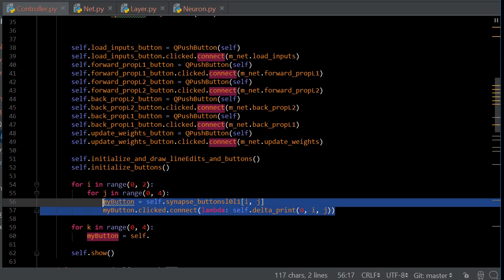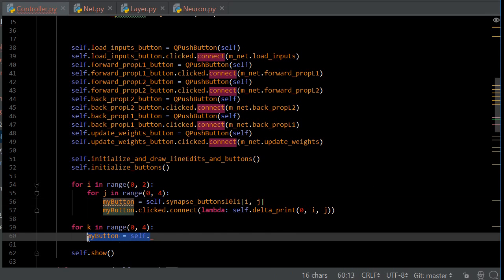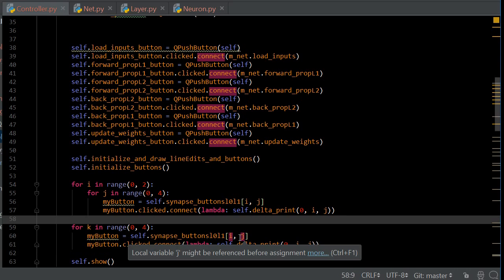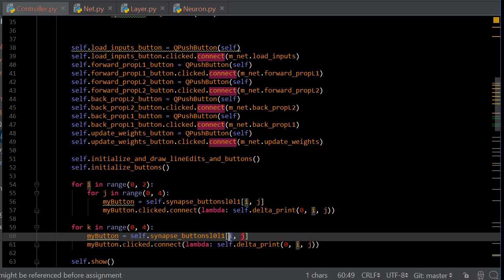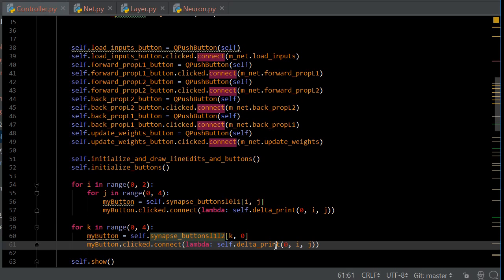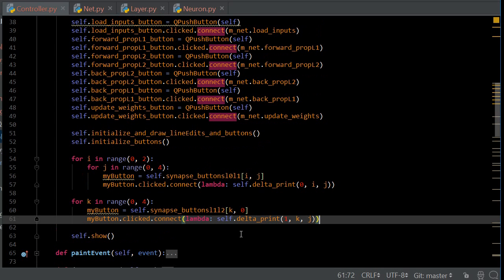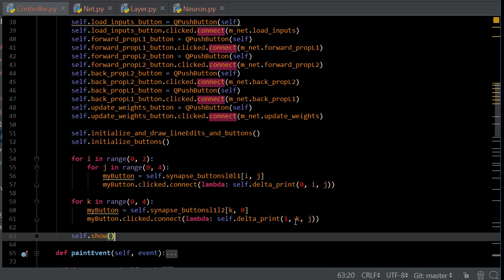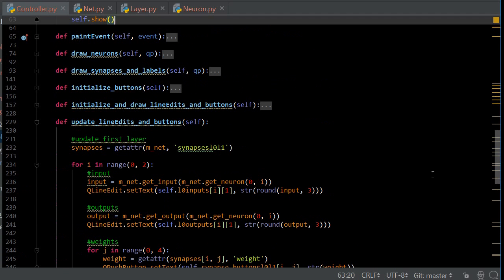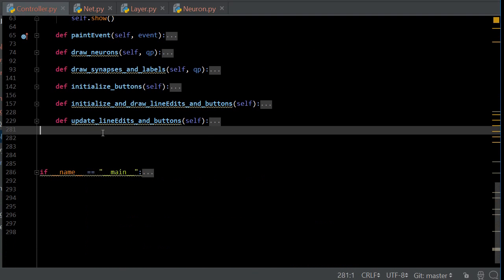Actually, I can copy paste this, makes more sense. So here we're gonna use k and 0, 1 and 2. It's gonna be the number 1 layer and k here. And then we have to write this delta print function, and I'll put it at the bottom of the other functions, like here.